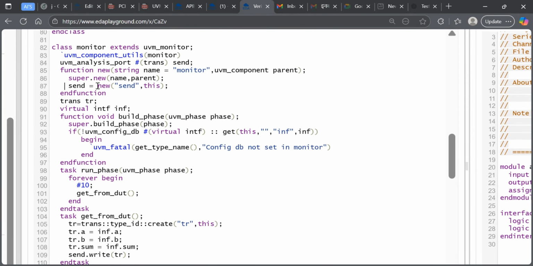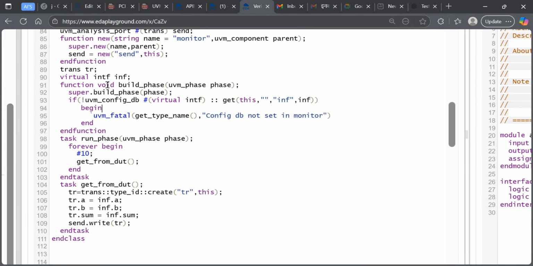Now see, the handle for our analysis port is send, so we have just constructed our handle, so we have just created our object, you can say. Okay. Now after that you can see we have taken one transaction handle and interface.